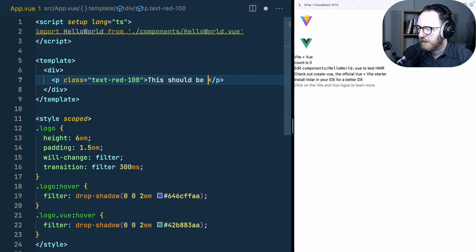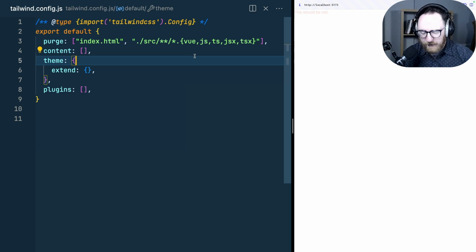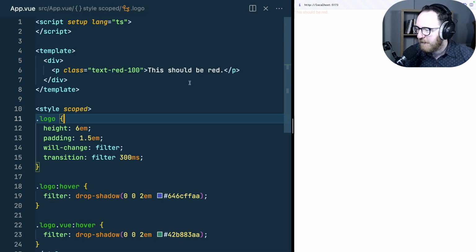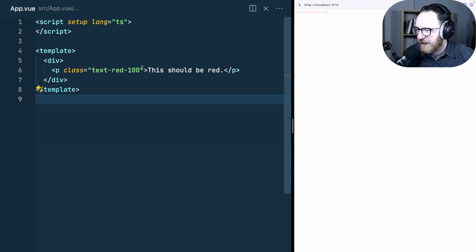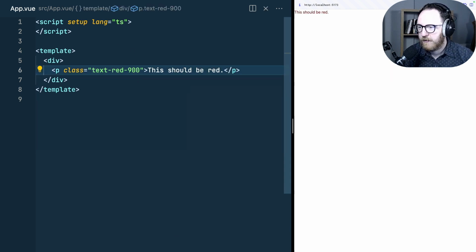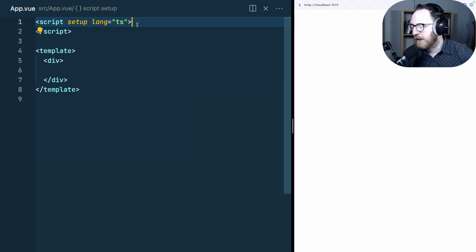This should be red. I've added this line to my Tailwind config, which is going to search for Tailwind classes in the base index.html file and any file in my source directory that is a Vue, JS, TS, JSX, or TSX file. And I've cleared out my App.vue, get rid of all of this. So I've got this red text. And if I just make it darker red, awesome. I'm using the composition API, so I've got my script set up here, which will allow me to declare variables and use those within my template.